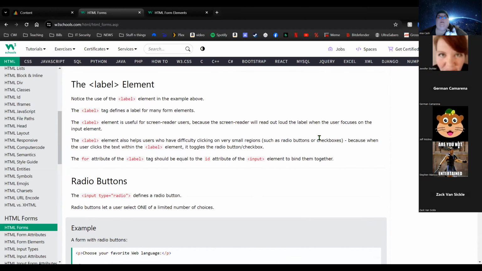All right, next we have the label element. You saw that up above. The tag defines a label for many form elements. You can use it for screen readers. Remember me talking about that? Because a lot of times the screen reader reads that label out loud. And so if you don't put a label in there, it'll just be like random button or whatever, you know, it gets really confused on a lot of those.